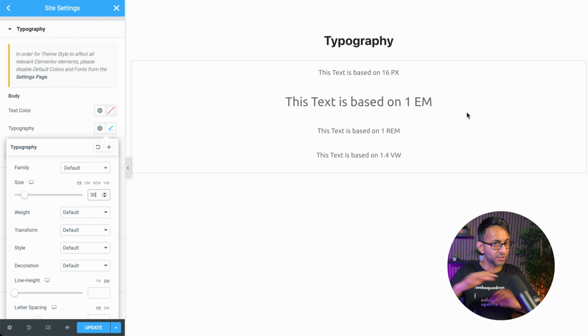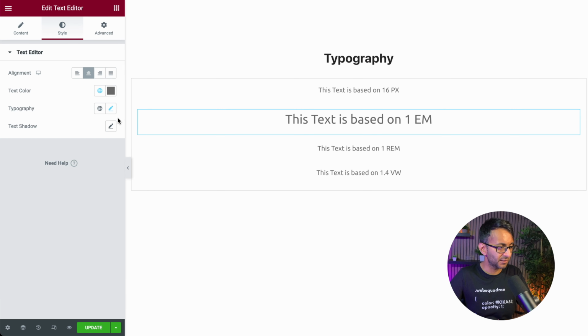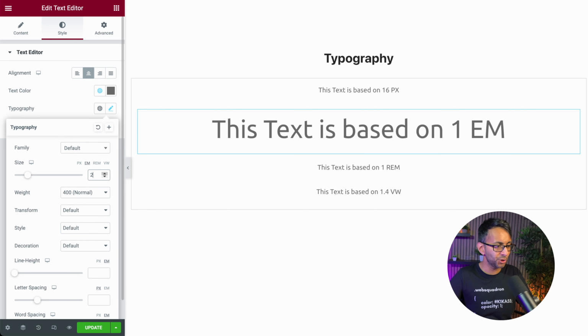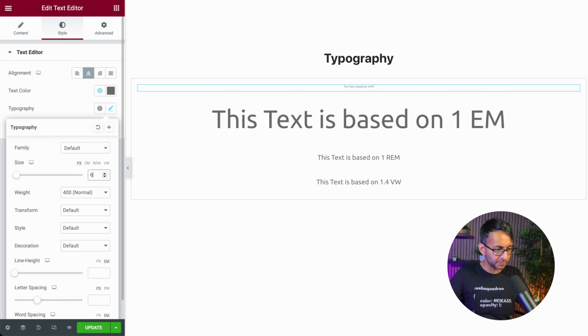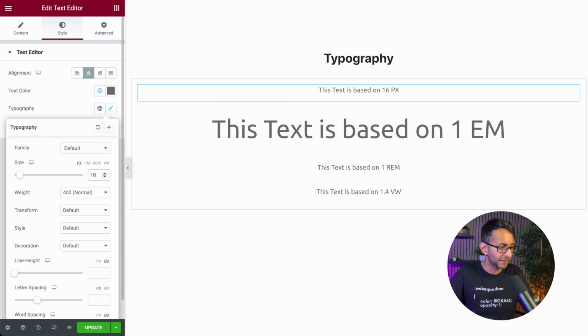That 1 EM is now equal to 30. The 16 pixel has not changed. The 1 REM has not changed. But the EM is now equal to 30 pixel. So if I was to now update this, and I was to now click on this text, go to style, go over here, and it is currently 1 EM. Let me change this to be 2. That is now 2 times 30, 60 pixel. And if you don't believe me, let me go over here to the pixel one and change that to be 60. Look at that. That's a bang on match. Give or take, I know there's extra letters in the one above, but that's a bang on match. Let's put that back to 16.